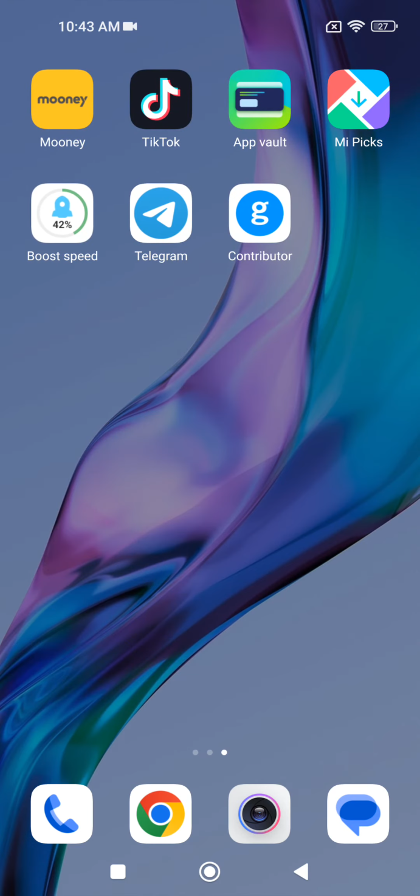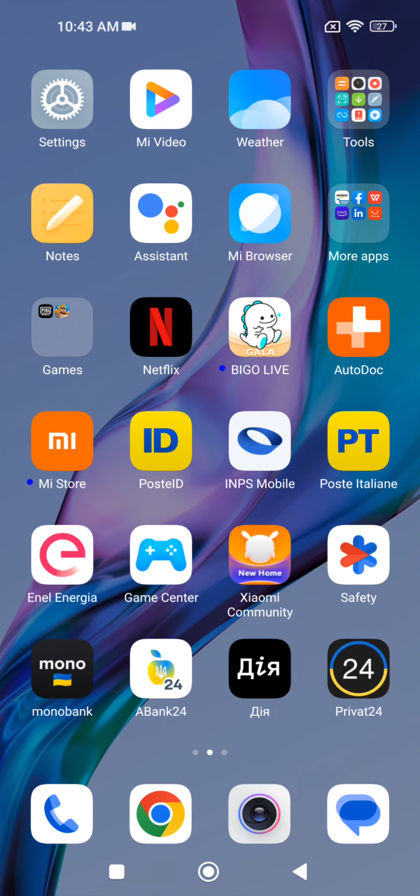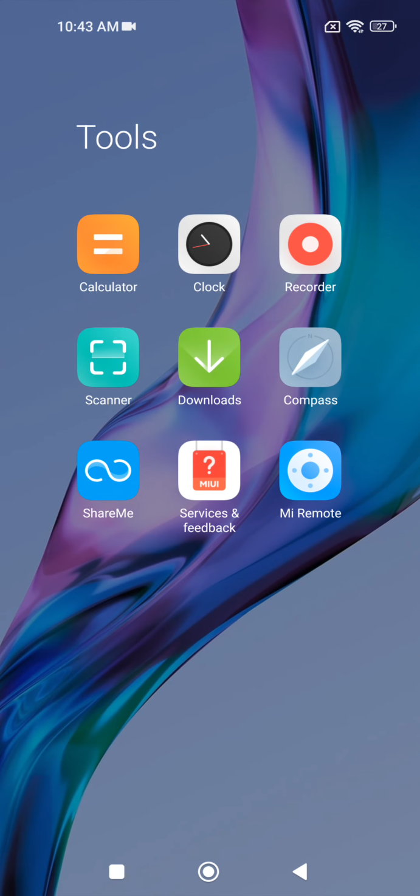If you don't see the calculator icon again, then you need to find the tools icon and click on it. In the menu that opens, we see a calculator icon. Click on it and start the calculator.